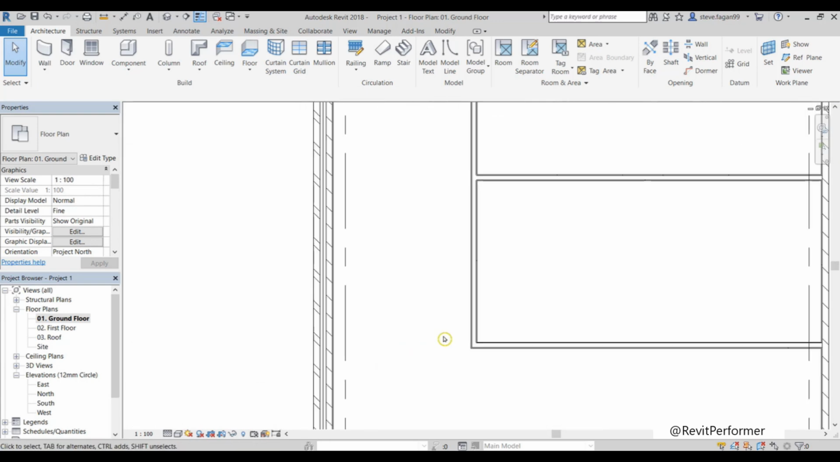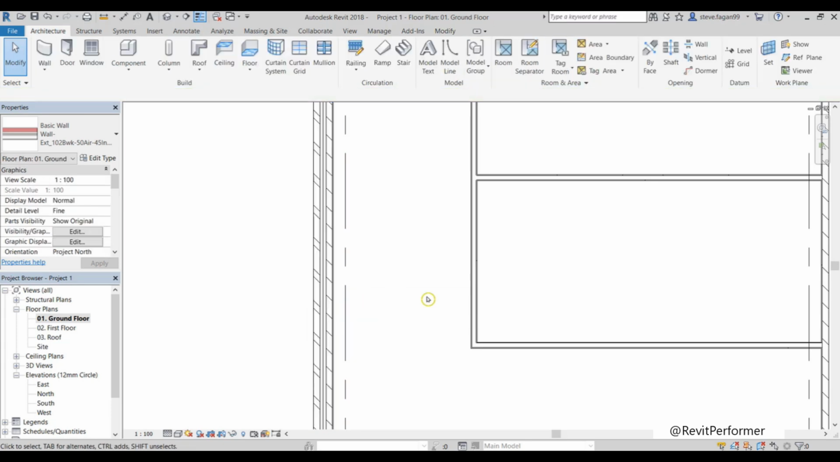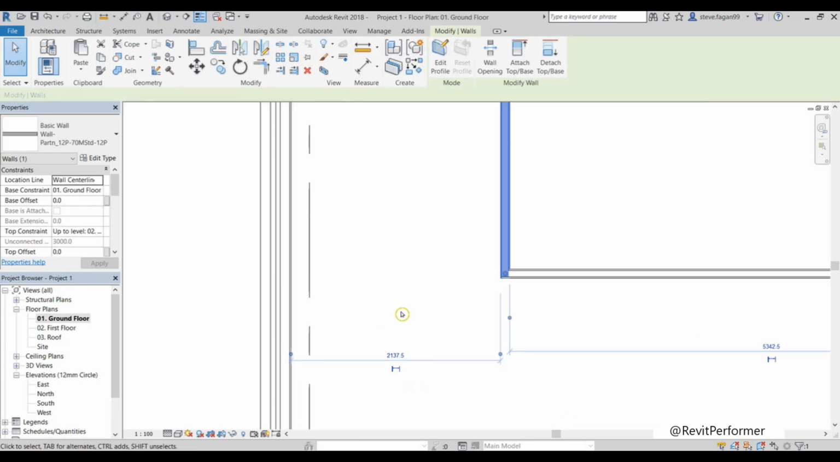So first one here, the distance from the face of the plasterboard on the external wall to the face of the plasterboard of the partition is 2,100. So if I select my partition, because I want to move my partition, if I select the external wall, my external wall will move. So I'll select my partition, the temporary dimension will appear, and you can see there it's 2,137.5. So to adjust its position, I'll select the text, change it to 2100 and press enter.